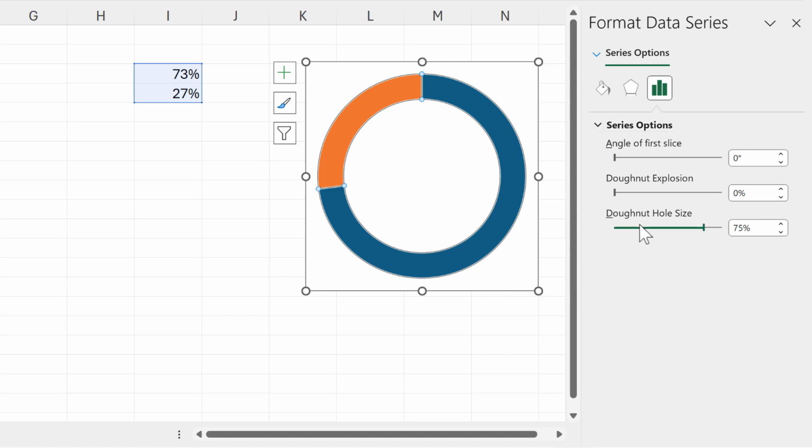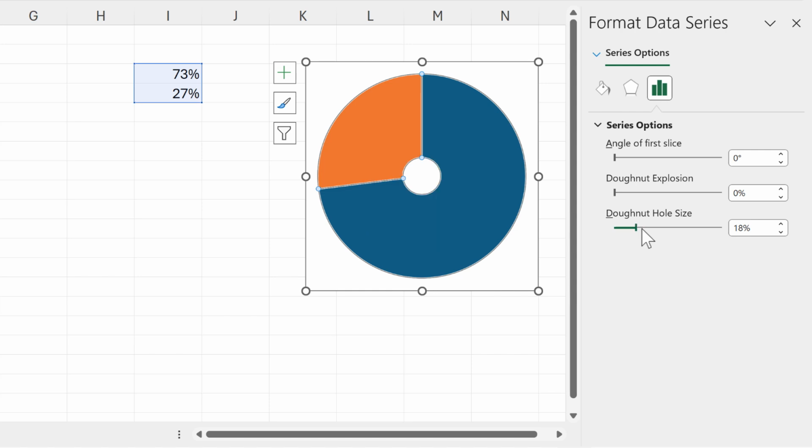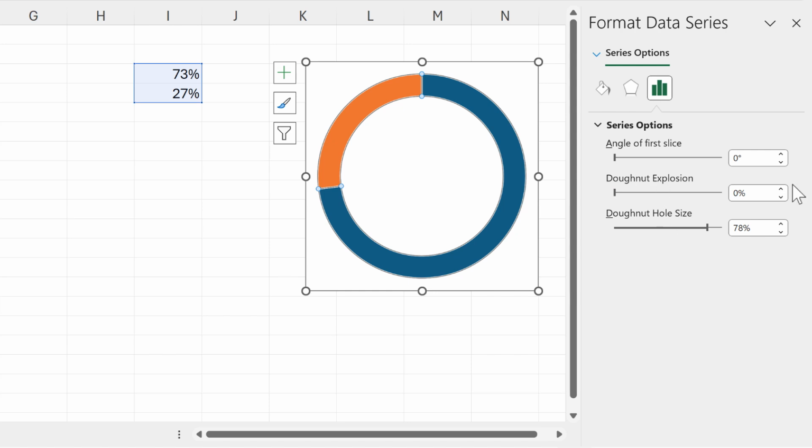And now we can change the doughnut hole size, so I can make it much smaller. And if I change this to 0%, then it's just a pie chart. And I can also make it much bigger. Then the doughnut explosion will just take the slices and move them slightly apart from each other.